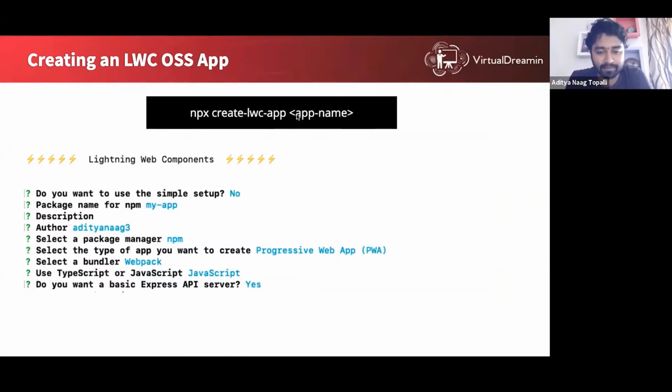So once you run this command and give your app name, it is going to basically ask you a bunch of questions. And these questions involve what is the package manager that you want to use. So for people who are very new to Node.js and how it works, it might seem very new. It was new to me as well when I started working with OSS, because all of my career was just on pure Salesforce. So basically with Node, there is this package manager that you get. You can either use NPM or Yarn. You can select those.